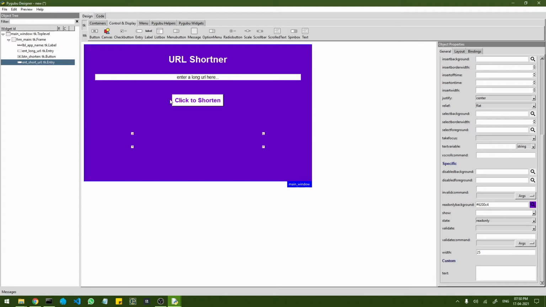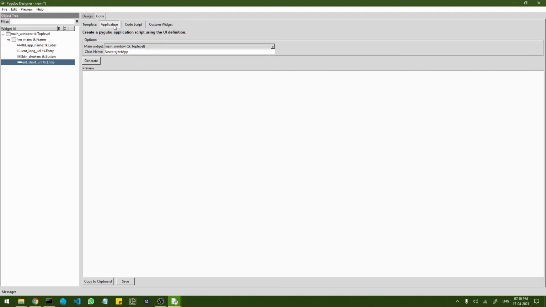Now it's time for us to export the code. Okay, so let's export the code. Let's go to code. Okay, so we were in the design tab right now, so let's go to code. And in the code you will see three options. Okay, so if you are making a very complex application, then you can go for this. Okay, but if you are working on a simple application like this one, you can go to code script, and here you can type your name of the class that you want.